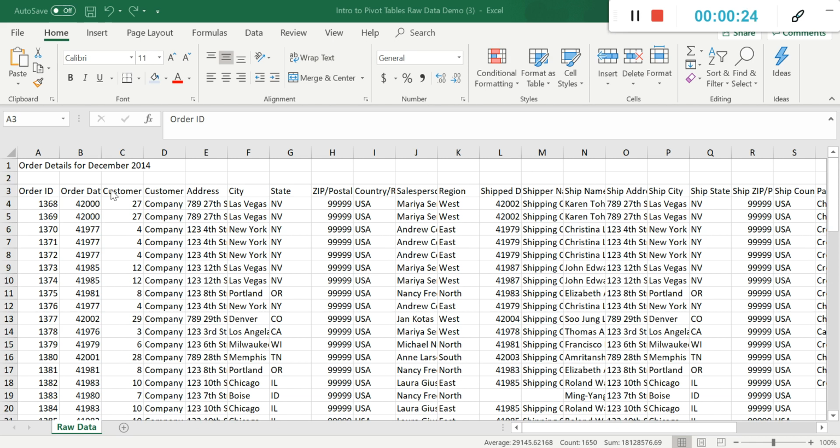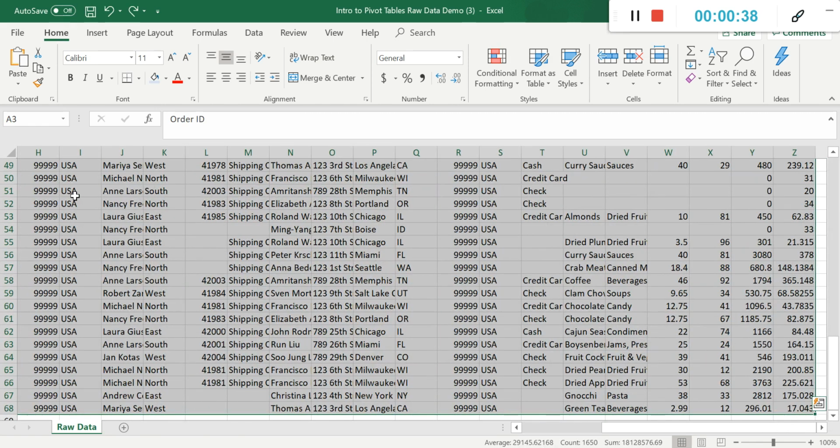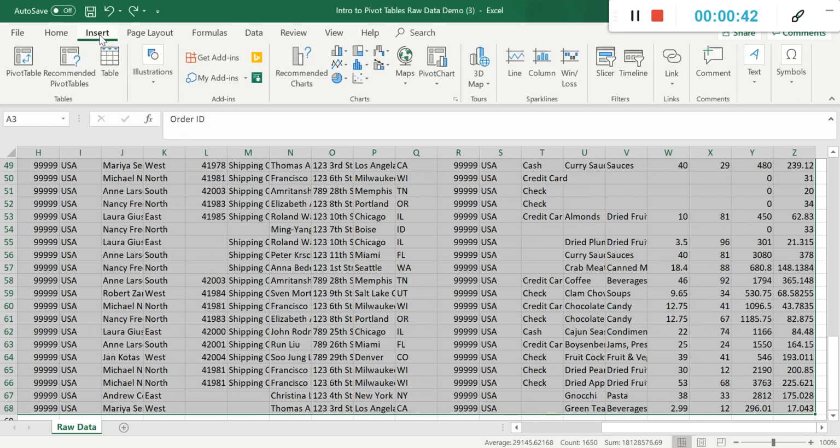So the first thing that we're going to do in this data is download your raw data, and then what I'm going to do is very simple. I'm going to select all the data. So I'm going to press Control Shift Down and then Right to select all the data. Then I'm going to go to the Insert ribbon, and in the Tables group, I'm going to choose Table.